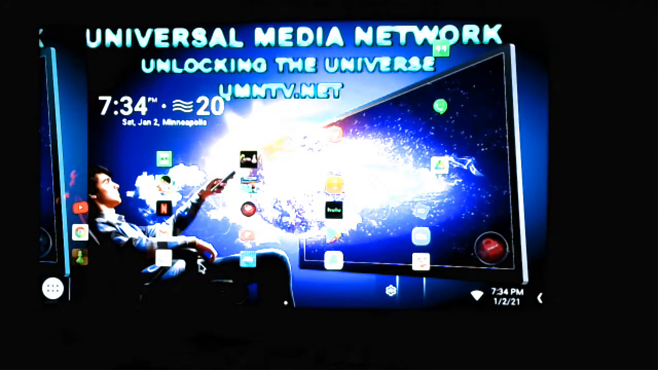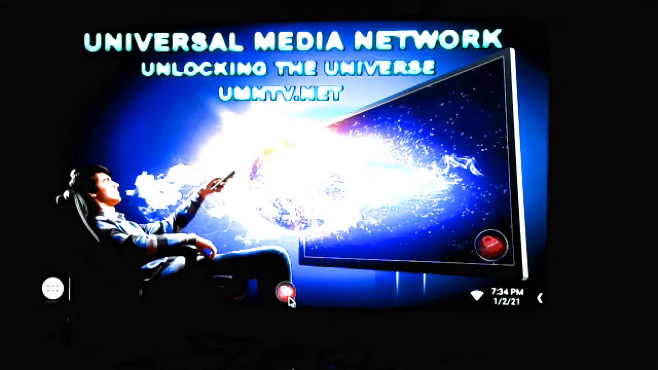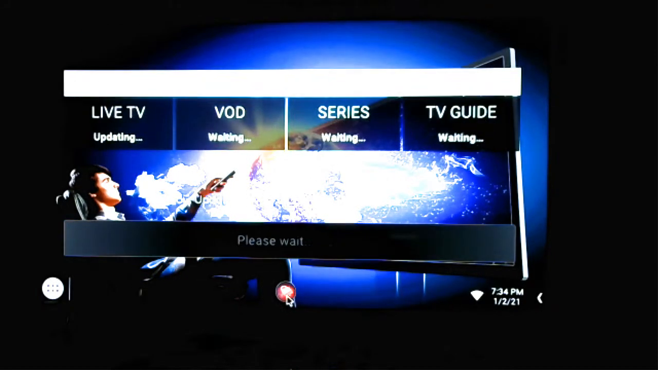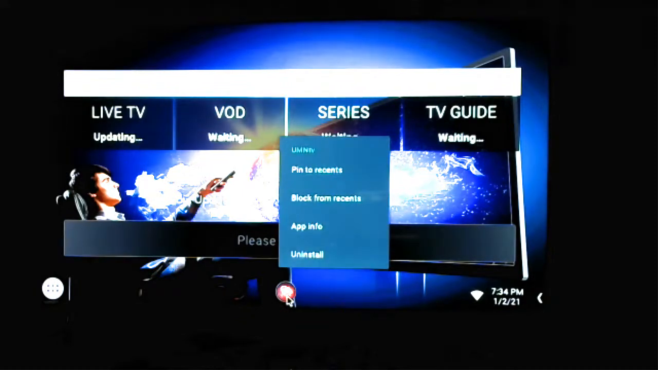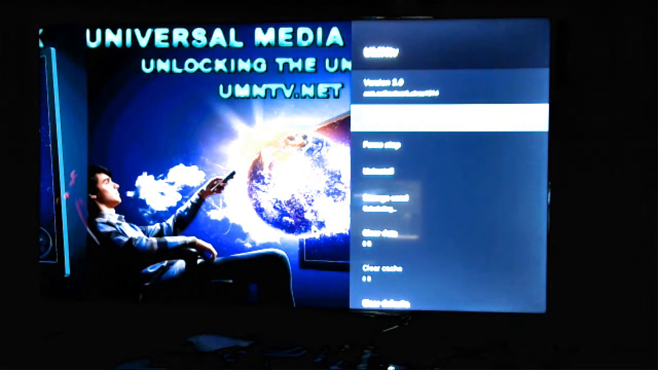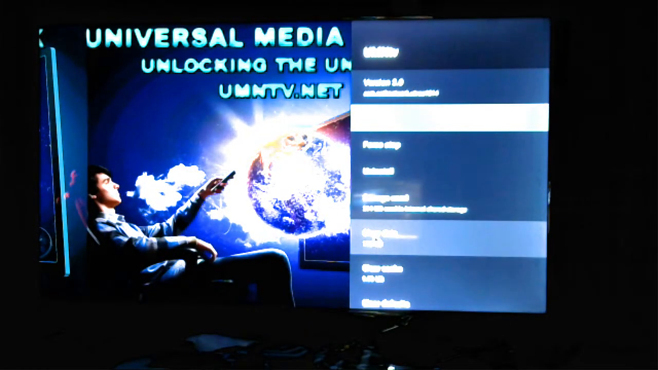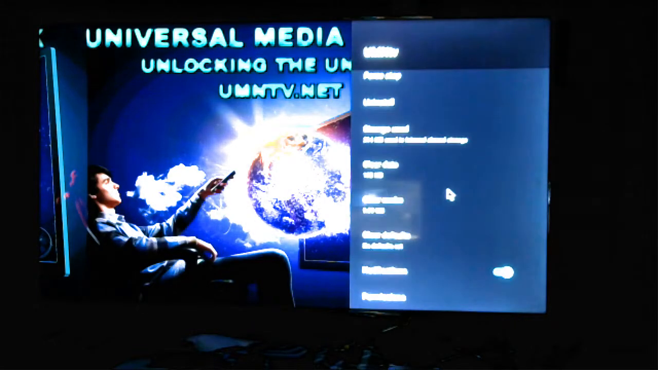So what you do is you open up your UMNTV application. Now, as you can see, it's now displayed right here on your taskbar. Now, hold down on your left click and the menu should come up. And the menu says App Info. You go to App Info, and then your side menu comes up, and you go right here. It says clear data or clear cache.